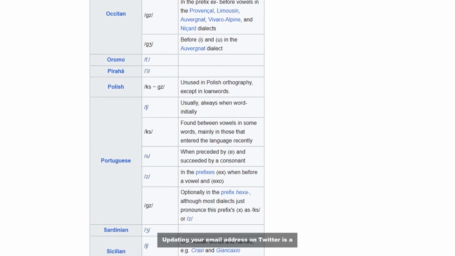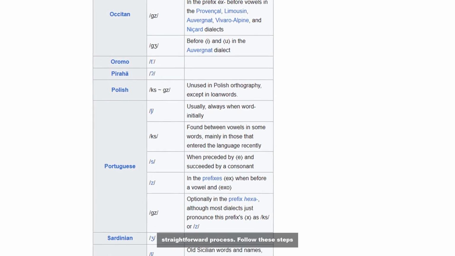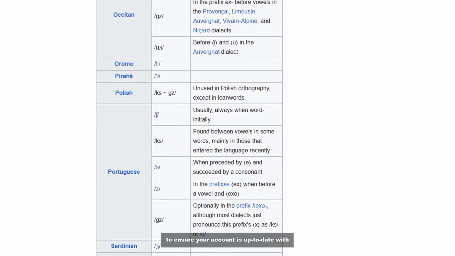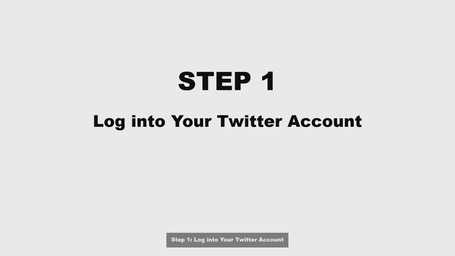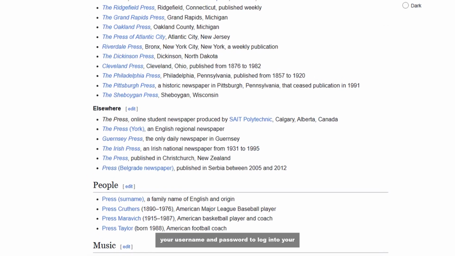Updating your email address on Twitter is a straightforward process. Follow these steps to ensure your account is up to date with your new email. Step 1. Log into your Twitter account. Open the Twitter app or website and enter your username and password to log into your account.